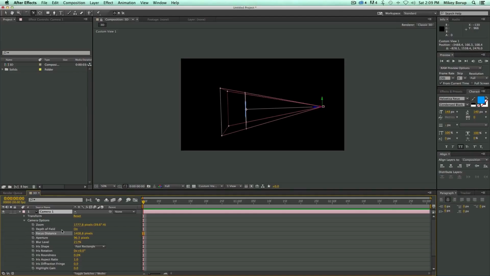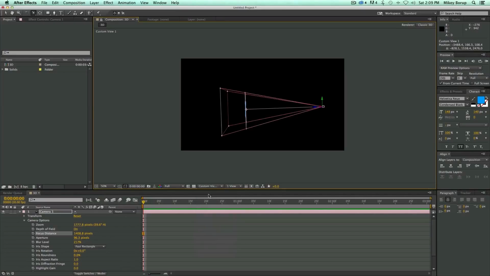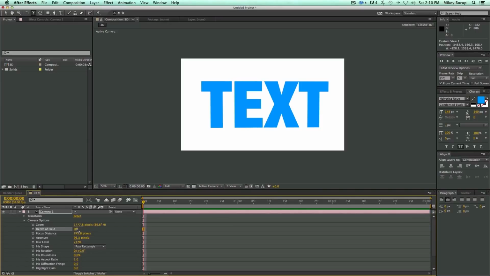So I can have it right there, and everything will be in focus. I come back to my active camera. It's in focus. Let's go back to my custom view. And if I were to change the focal distance to, say, right up here, come back to my active camera, it's not in focus anymore. So that's just a kind of a good visual way of seeing that.